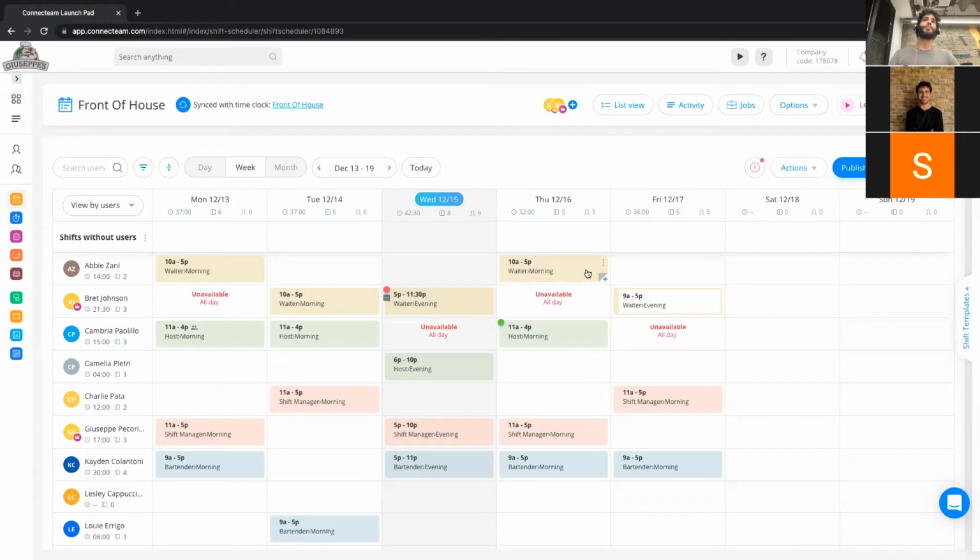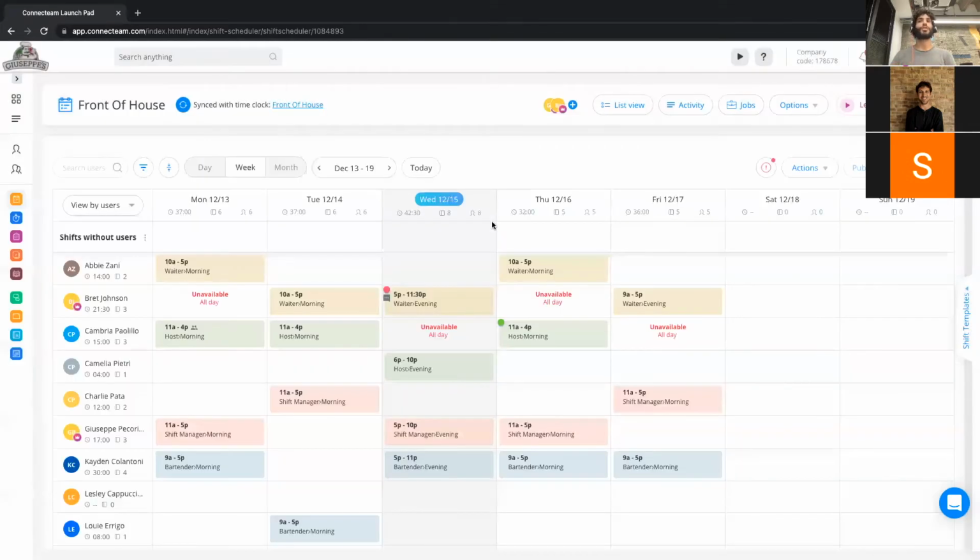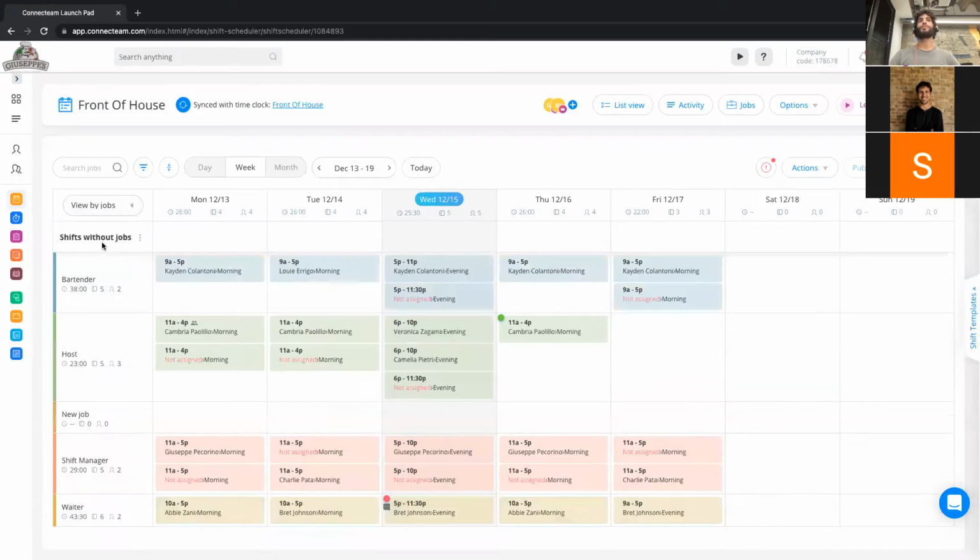So you can see that every box in this schedule represents a different shift and every color represents a different job. So everything is very visual. And every shift you can just make changes. You can drag and drop it to a different day, to a different user. And when you're happy, all you have to do is click publish and everybody will get the shifts directly on their mobile phone. So this is one way of creating your schedule, but I want to show you one more way. When I'm clicking on view by users, I have here one more view, which is the view by jobs.